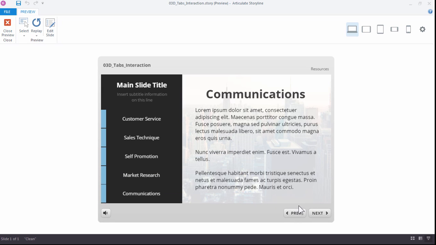Now, Storyline makes these kinds of conditional buttons really easy, and you'll also learn how to set that up. So let's just go ahead and get started building this tabs interaction from scratch.